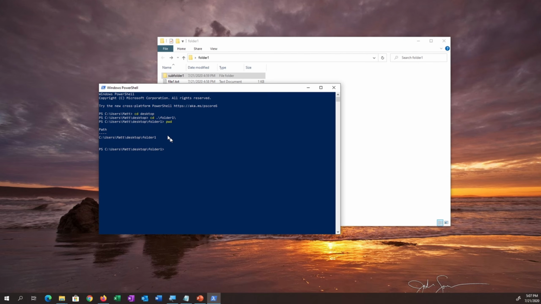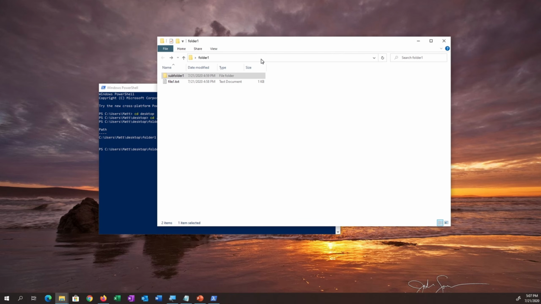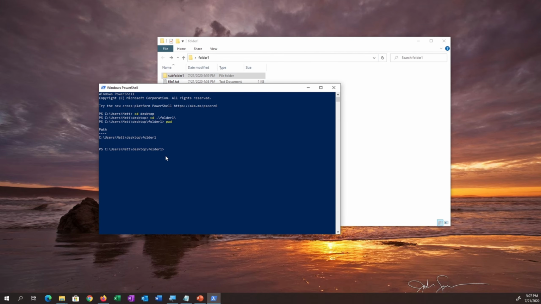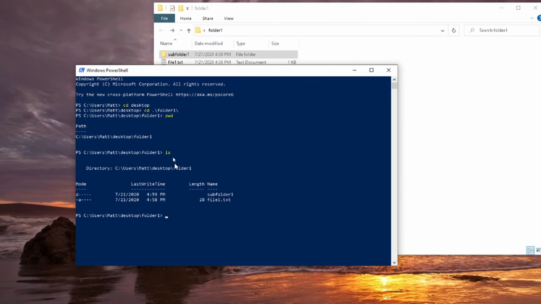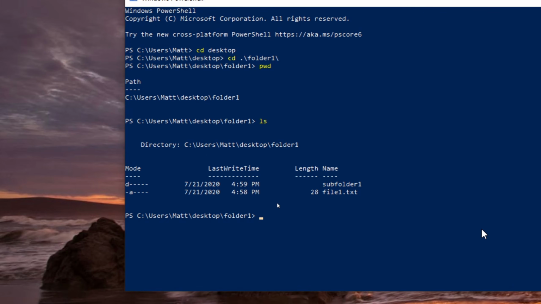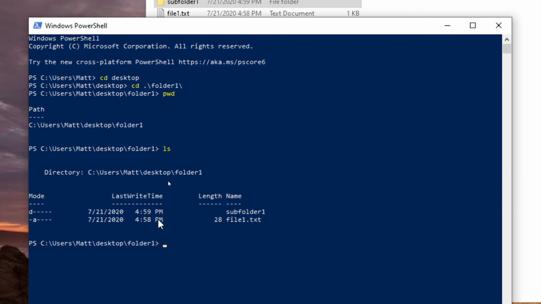But that was me cheating a little, right? Like I knew where I was because I was using this GUI over here to help navigate. What if I didn't know? What if I didn't know what was in folder 1? Well, lucky for us, there is another command that is good to use, and that is the list command, or ls. So if you just type ls in a folder that you happen to be in and hit enter, it will show you every single thing inside of that folder.